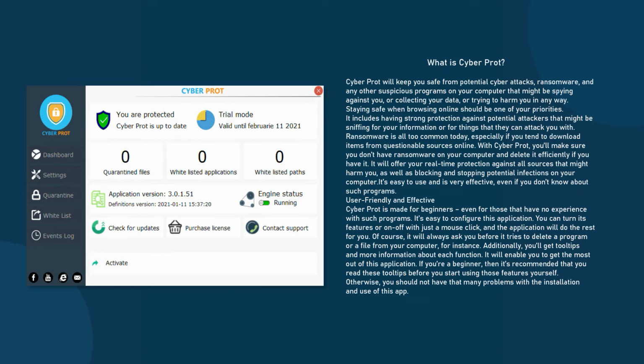It's easy to use and is very effective, even if you don't know about such programs. User-friendly and effective, Cyber Prot is made for beginners, even for those that have no experience with such programs. It's easy to configure this application. You can turn its features on/off with just a mouse click, and the application will do the rest for you.